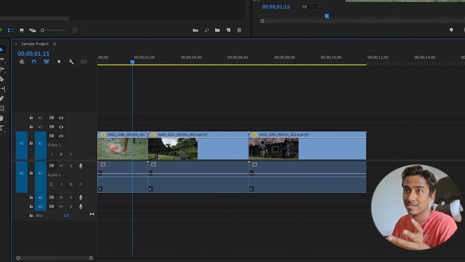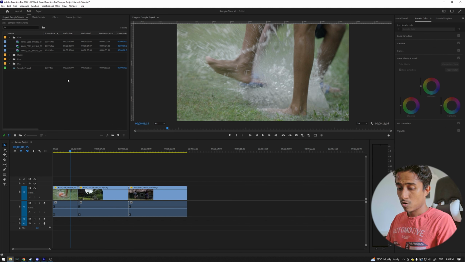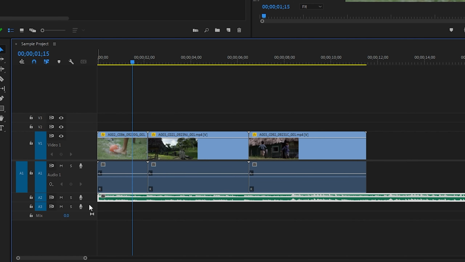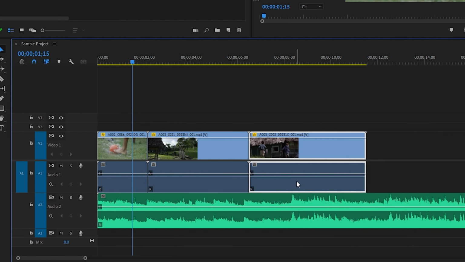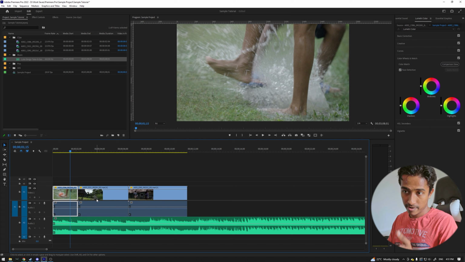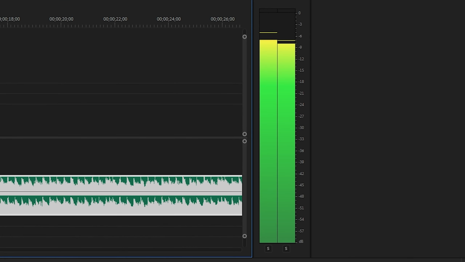Maybe I can just show you with some music. Now I'm just going to drag and drop YouTube copyright free music. So now we can see the waveform. It's going to be like this if your video has audio in it. These clips don't have any audio in them, so it's going to be like this. So now there's audio. You can see the equalizer going up and down, so that means there's audio.